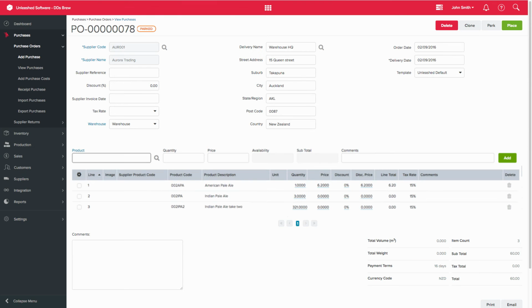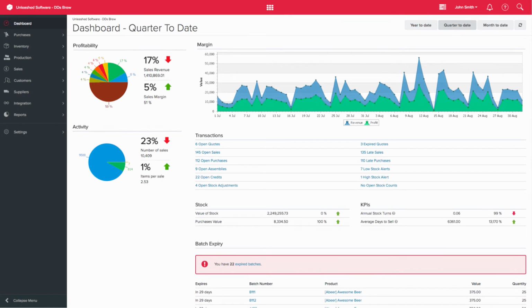So here's an example of a purchase order, and you can see that the quantity has been pulled from the suggested reorder amount column on the report. All we would now need to do is place this order and email it off to our supplier. So this really helps us keep the stock levels where they should be.